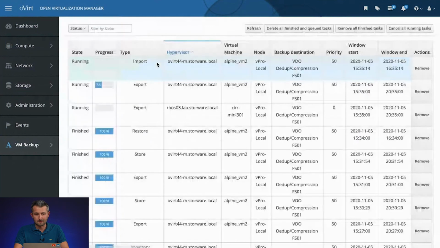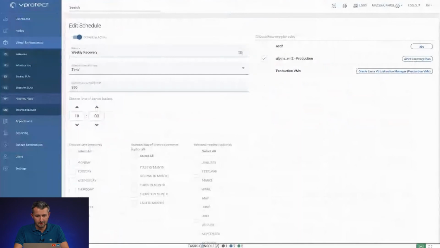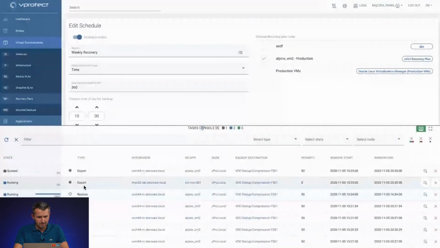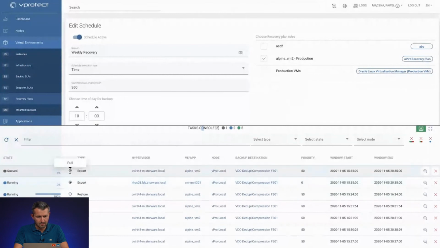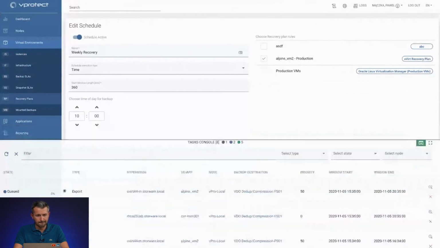Task console. Still the export operation, the import operation is working, so it's still waiting for the restoration process. It's supposed to be finished. Okay.